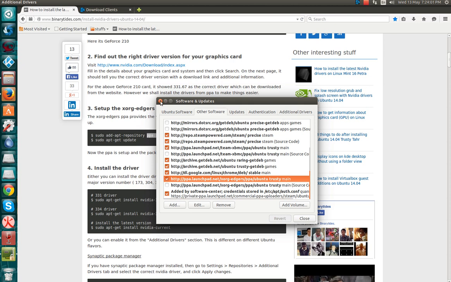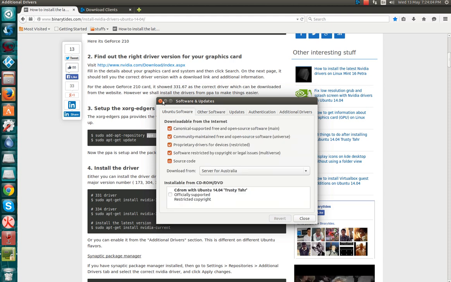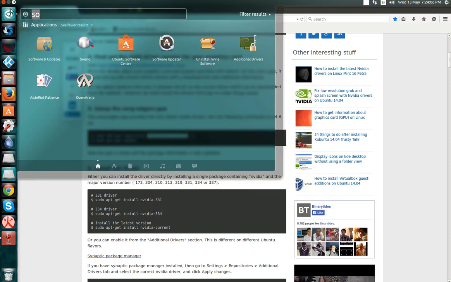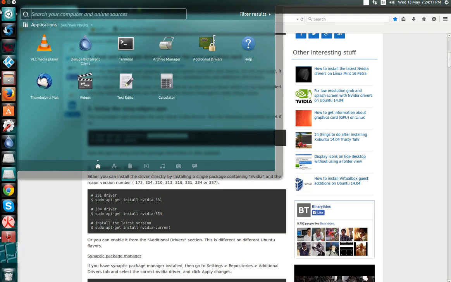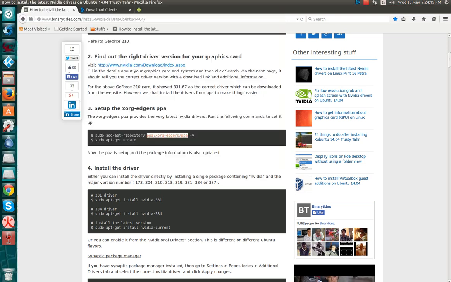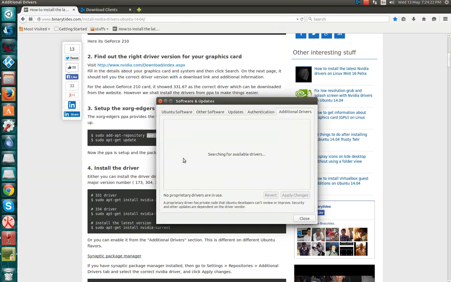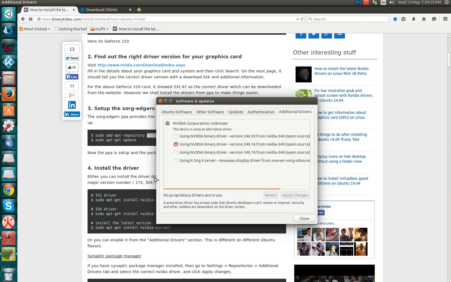Now, straight after doing that, you want to close this window, click on software updates and run an update to update all the sources. After that's done, you want to go back to your drivers. And this list will load. Now I started with the 340 driver, but now I'm using the 349. I basically cycled through them, testing each one. 349 seems to work okay.